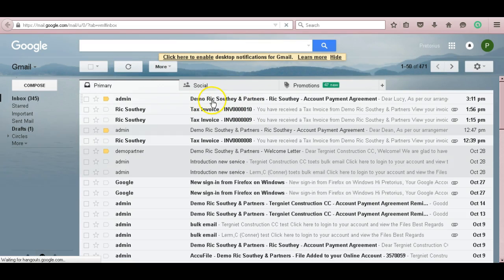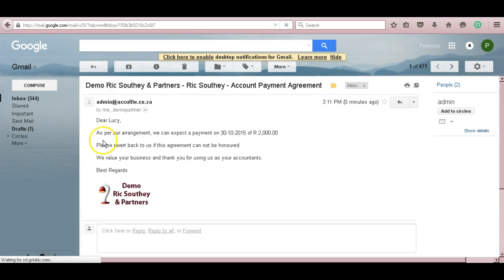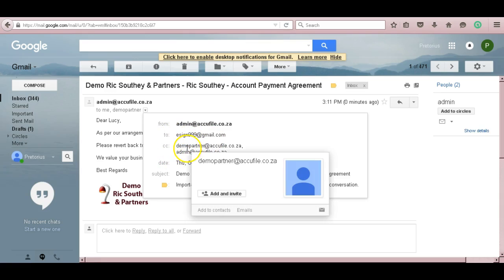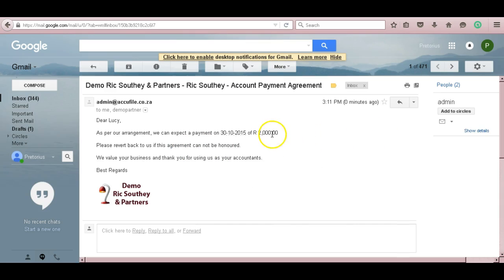There it is, account payment agreement, and it will come from your firm, the name will be in front. There you can see Dear Lucy, and there's a whole email with your company logo, and it looks very nice, and it confirms then this arrangement. So you can see the people that it CCs to is the client, and then it CCs in the partner. Okay, all the partners will be included there. Good. So I think that's just confirming that.